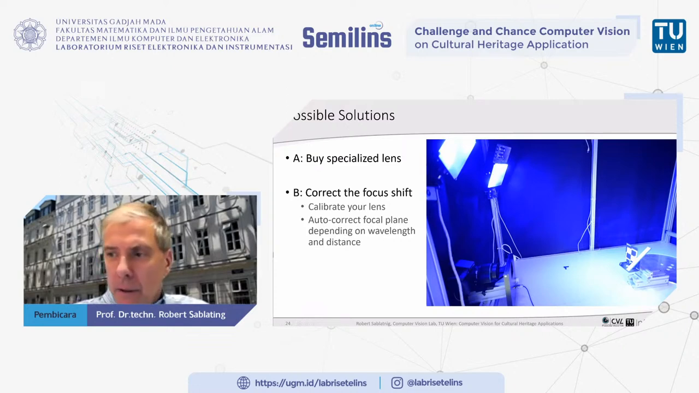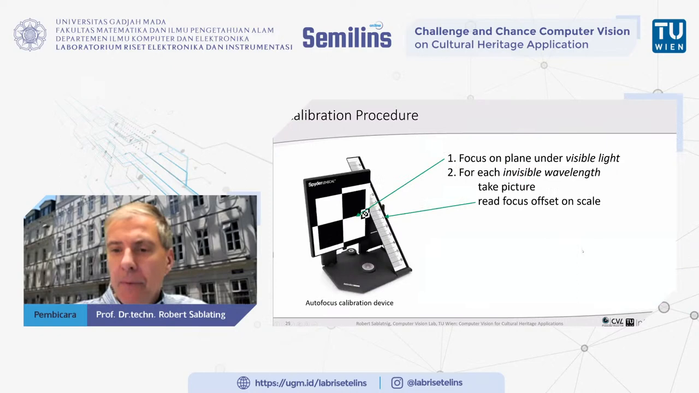And the idea now is to calibrate the lens and to auto-correct the focal plane depending on the wavelengths and distance. So what we do here is we take different wavelengths and find out where the focus is. You just take this kind of device, the focus calibration device. This would be the plane where the camera is focused, and this is a scale at a 45 degree angle where you can find out the depth of field. For each invisible wavelength, we take a picture and read the focus offset on the scale.